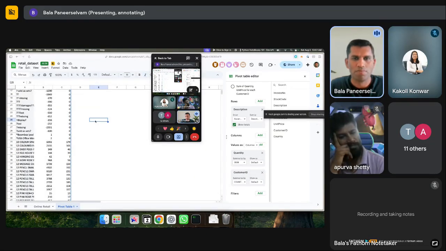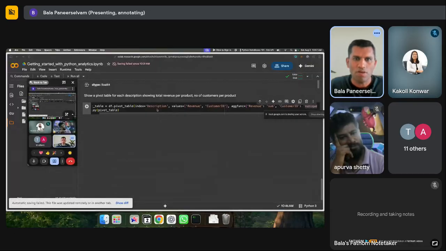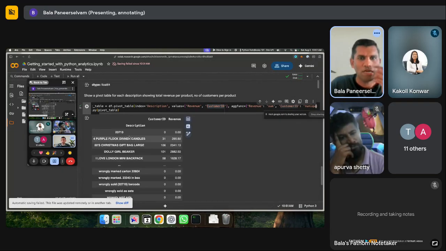Okay, now the same thing I'm actually going to do here. So here I have done the same thing, which is the description, pivot by two values: for revenue it's sum, for customer ID it is number of unique customer IDs. Click, and instantly in the next second we actually get a response.